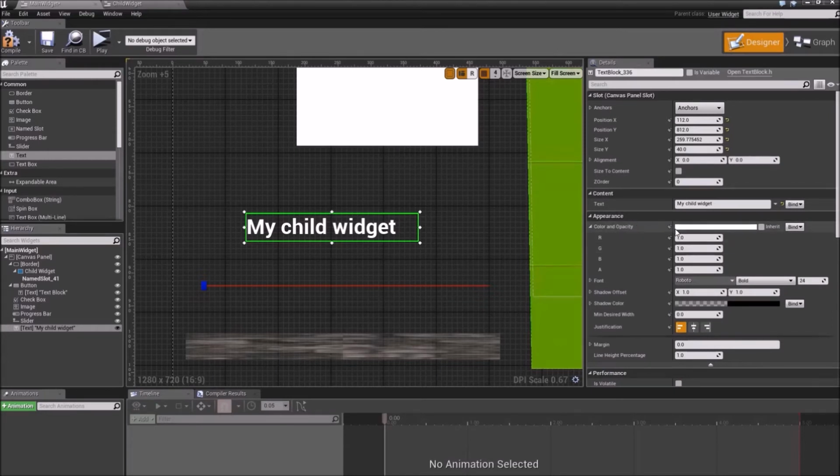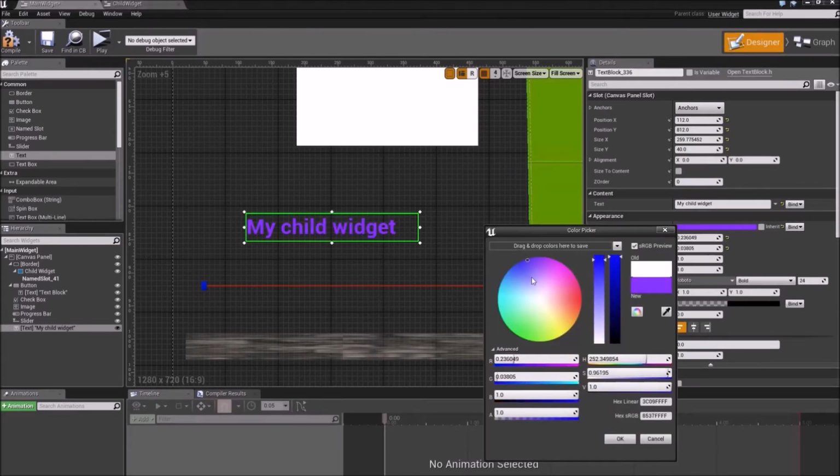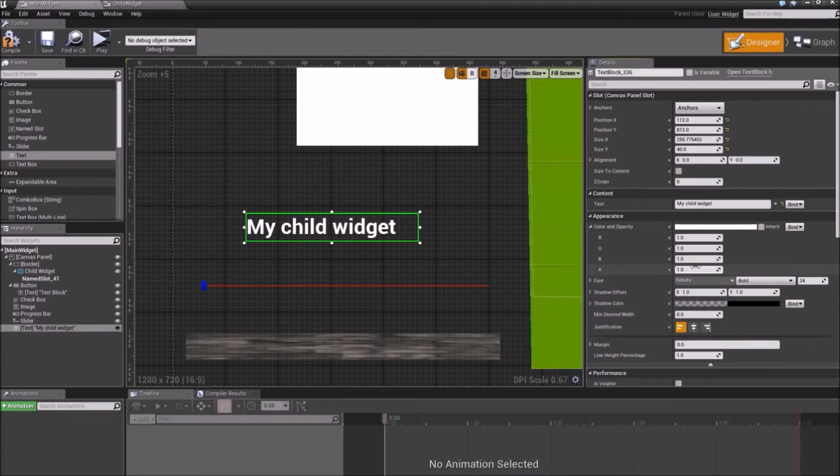Then we have under appearance the color and opacity, where you can change the color of the text. You can make it transparent under the alpha channel. You can use a different font if you want. You can change the options, how it should be displayed in bold, italic, light or regular, and the font size is here. Then we can also use something called shadow offset.